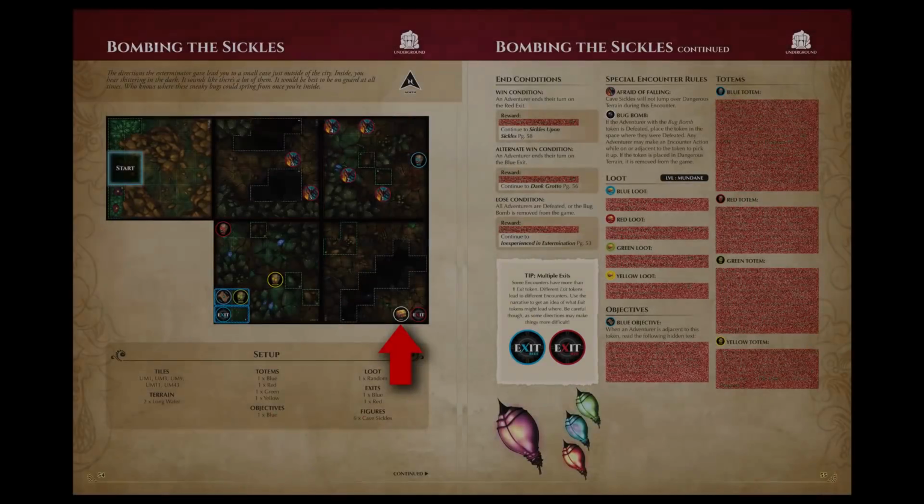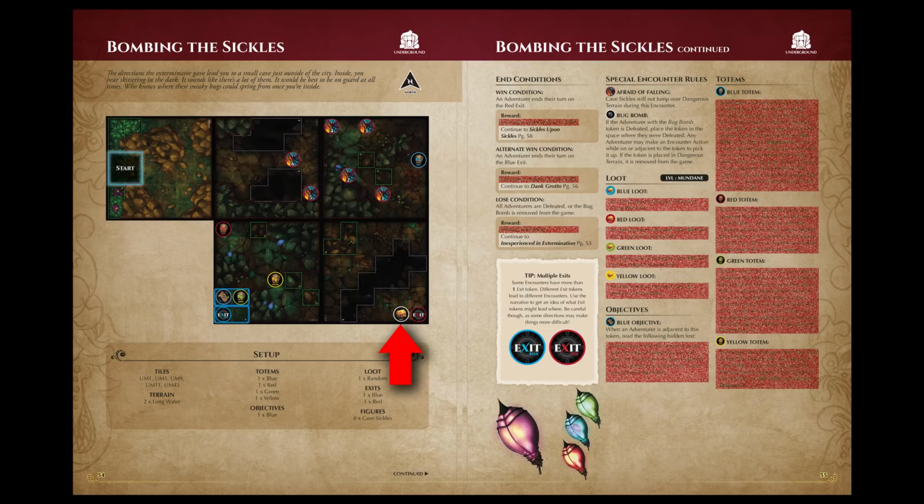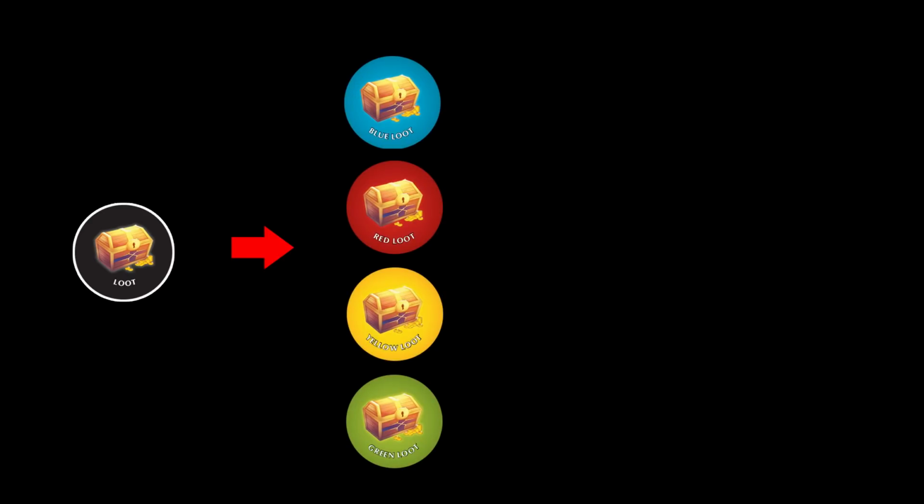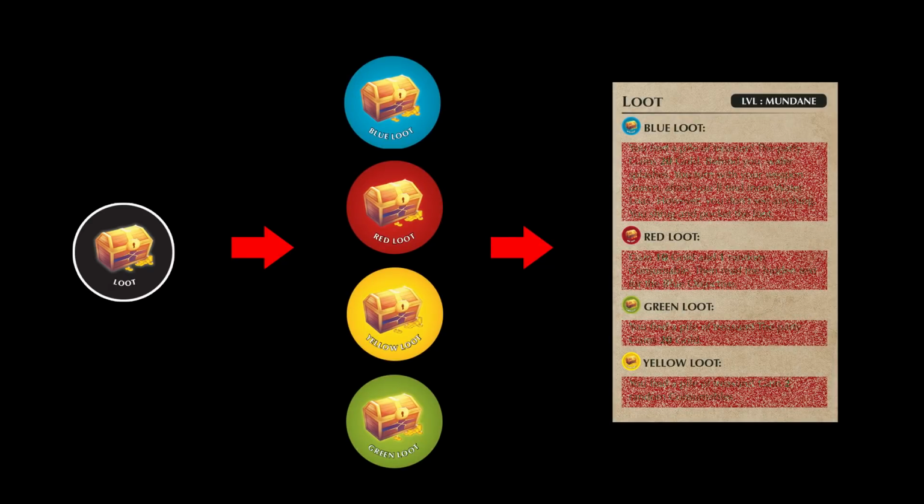So, in the case of the white loot token printed in the encounter Bombing the Sickles, the players will randomize all 4 loot tokens and place 1. Then, when the adventurers pick it up using an encounter action, they'll get one of the 4 possible chests the encounter has to offer. This rule applies to totems as well, and will occasionally be used to randomize spawns and other things. However, objective tokens always activate using their own special rules, so it could or could not apply to them, depending on what the objective tokens and the special rules dictate during the encounter setup.